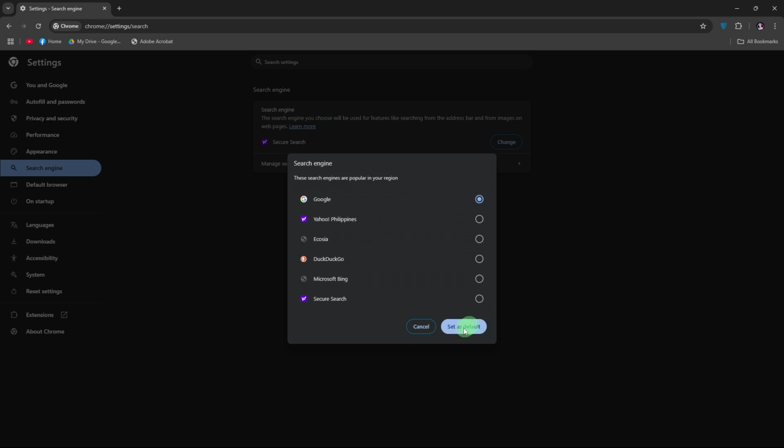These steps will make Google your default search engine across various browsers on Windows 10.